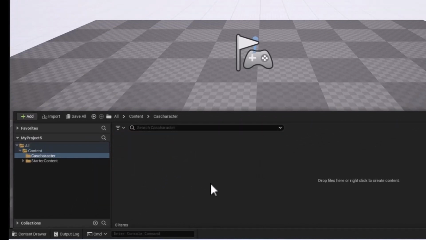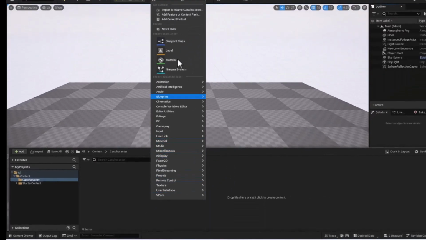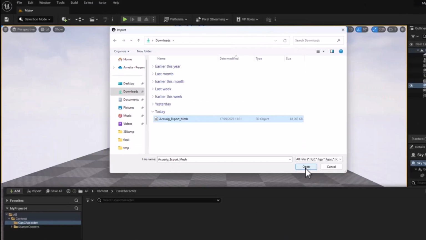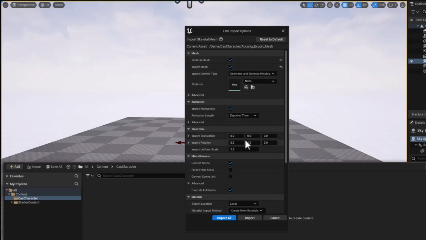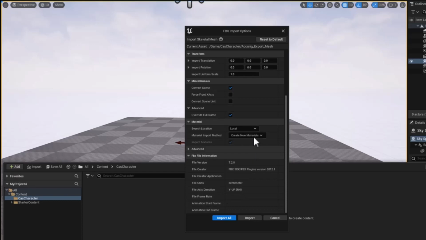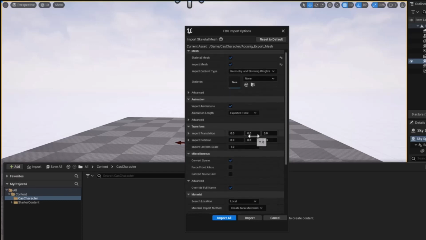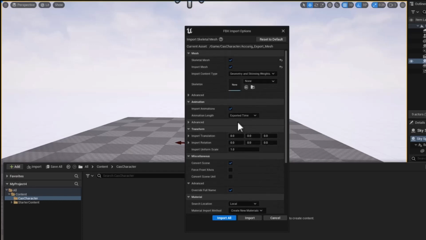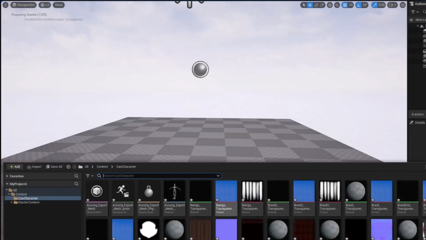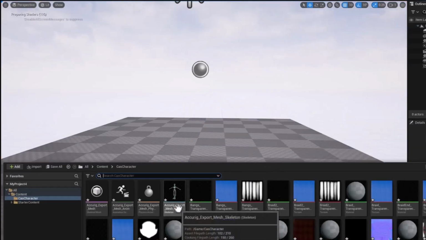Now we're going to again right click anywhere in this space and click on import to game. I'm going to be importing the character's 3D mesh that was rigged in Accurig earlier. Click open. We've got all the default settings. It doesn't actually have any animation on at all. I'm not going to change anything here, but I'll just show you my settings just in case yours is different. So I'm going to click on import all, and if we come to our content drawer, we can see all the materials and the mesh have come through.